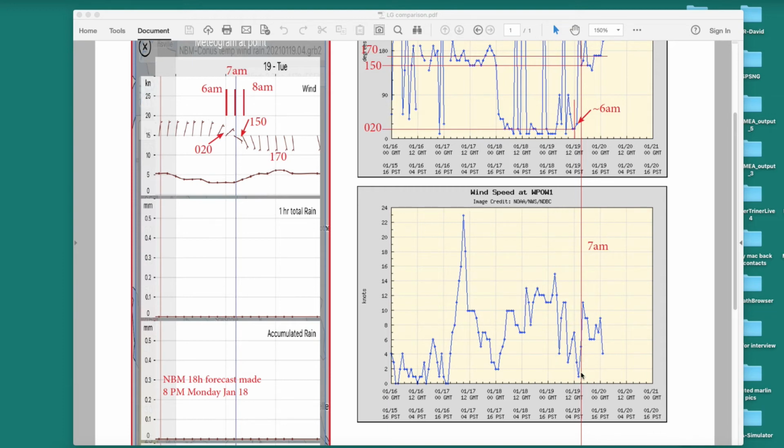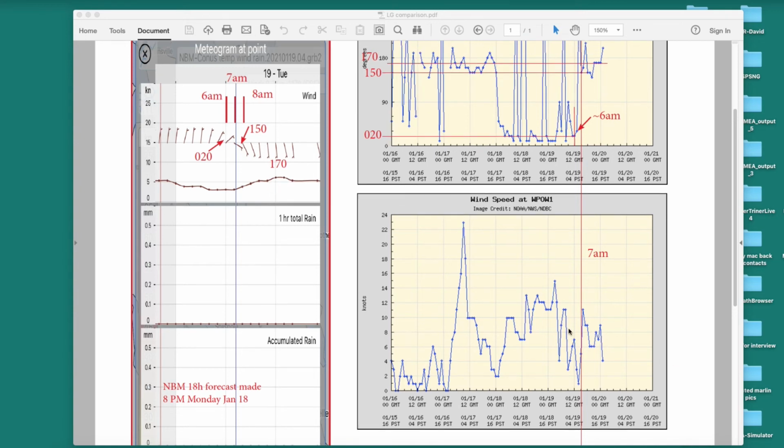The actual wind speed observed at the buoy did minimize down to almost 0, 2 or 3, at 7 o'clock, and that's about the time it started up. But the actual wind at the buoy got as high as 10, and then it sort of leveled out at about 6 or 7. So it's light air, but it's not totally out of the question.